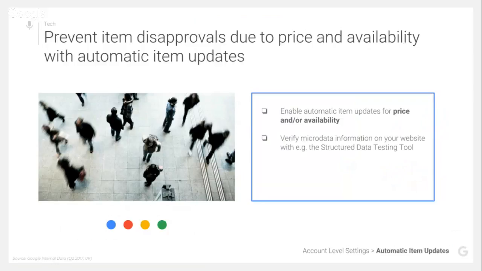With automatic item updates, basically whatever you set as a price or availability on the feed, in addition to that, we look at the microdata on the website, and actually that one overrules whatever is on the feed. So how you will see this in reality is that if you go to any product page in Merchant Center, you will see there 3 different boxes.